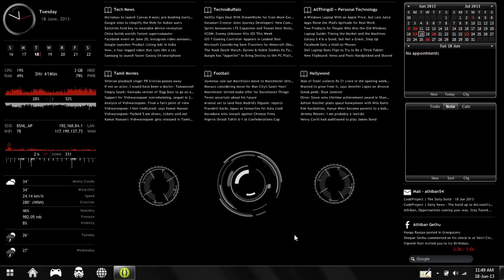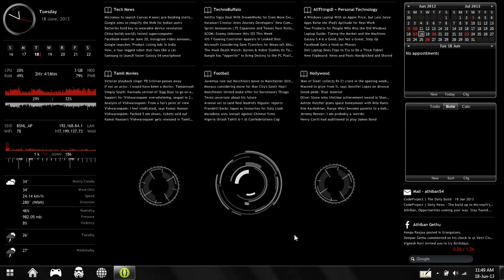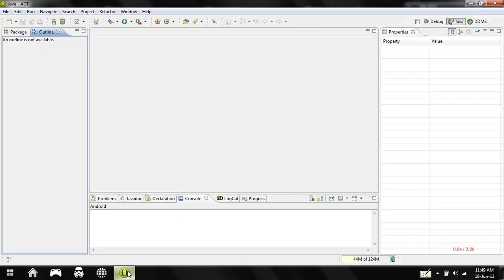So after the installation of the ADT bundle, open up Eclipse. This is how your blank Eclipse would look. If this is your first time opening Eclipse, you have to set the workspace where your files are going to be stored. So let's get started.